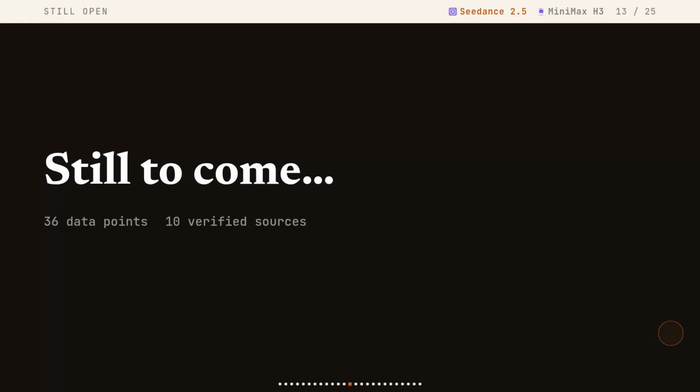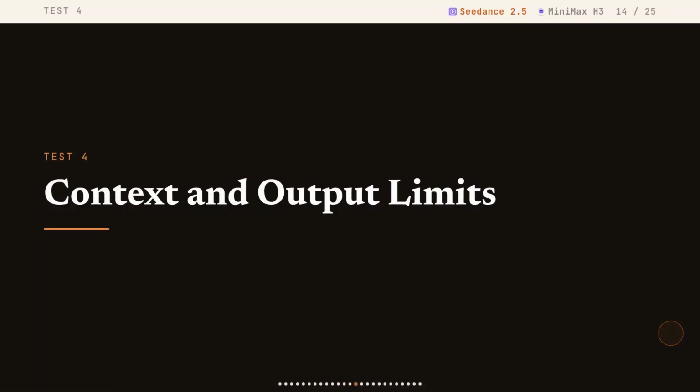MiniMax looks like the obvious pick right now, but the next two tests are the ones that could genuinely change your answer because output limits and deployment flexibility are still on the table. And if you need long-form cinematic footage or you care about self-hosting, the calculus gets a lot more complicated, so don't call it yet. Test 4.